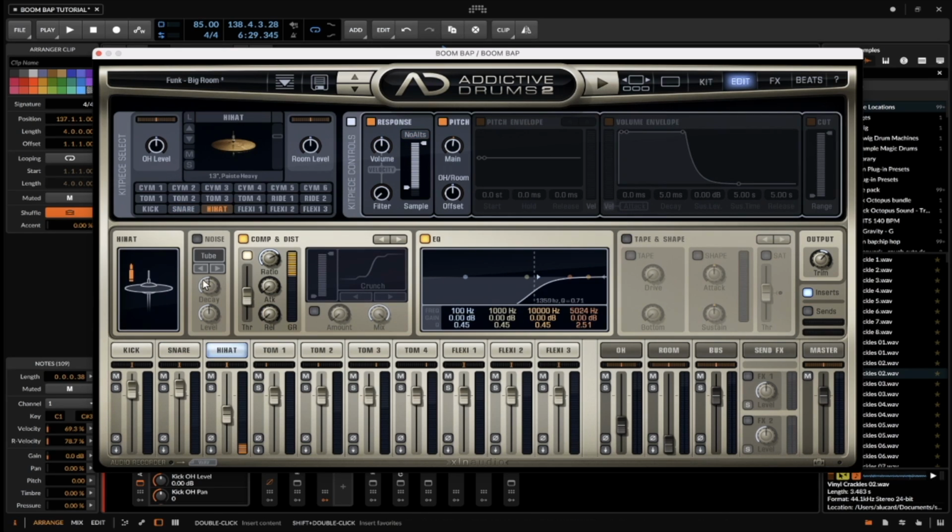The only thing that I have on this is just a little bit of compression and then just some EQ. And I didn't even process the rides, to be honest, but that's totally fine.